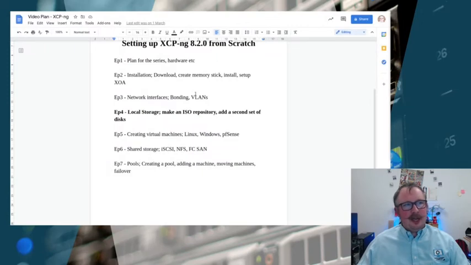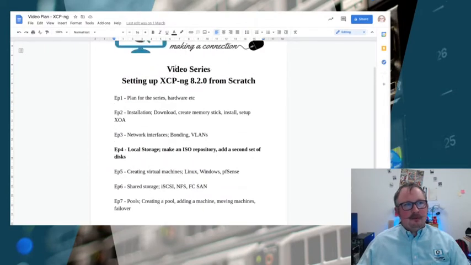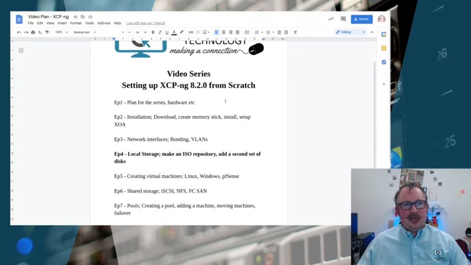Okay, so as you can see there, a video series setting up XCP-ng 8.2. Episode 1 was just basically looking at what we're going to do and how we're going to go about doing it. Episode 2 is downloading and installing. Episode 3 was looking at the network interfaces, bonding them and setting up VLANs. We're on episode 4 now, which is this one.